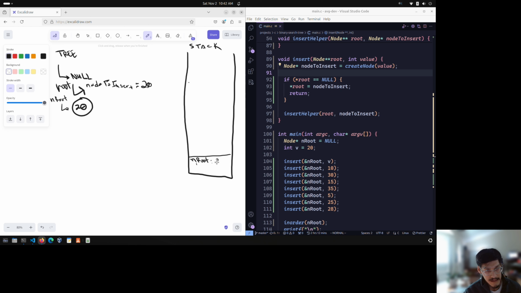is 20, and I'll just make it like this to make it look like a node, and then value is going to be 10. Still haven't figured out a good way to draw these things. We'll get there as we do more of these.